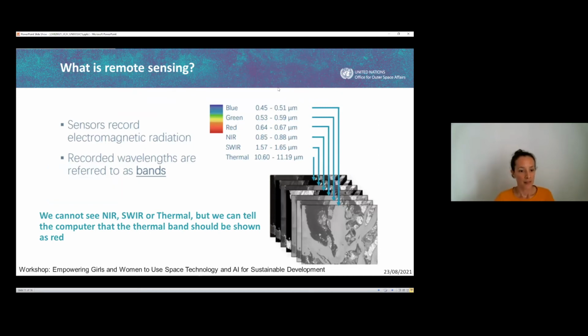So that's for the visible part of the spectrum that can be used in remote sensing. But there are other parts of the spectrum that we can detect in remote sensing, while only the visible is detectable by human eyes. So of course we cannot see, for instance, the near infrared, the shortwave infrared, nor the thermal infrared. But it doesn't really matter because we can tell the computer to put those bands into one of the channels, so that would enable us to see them through a colored layer.